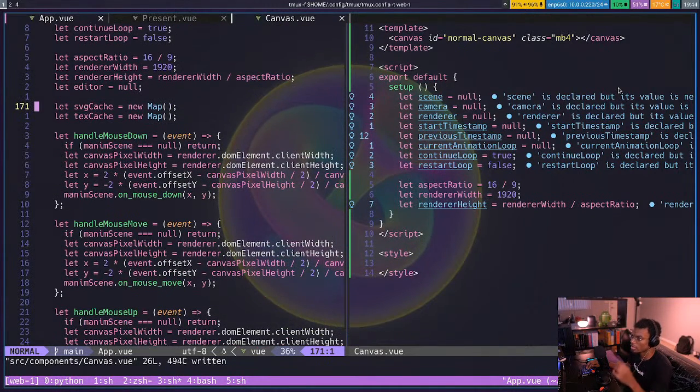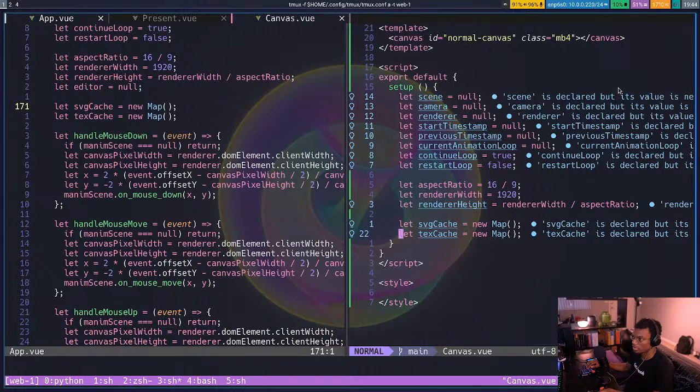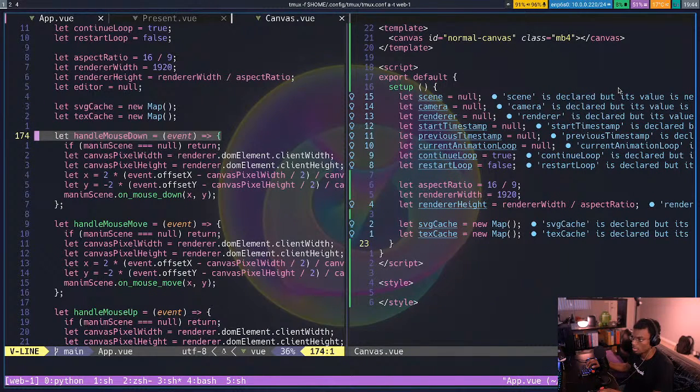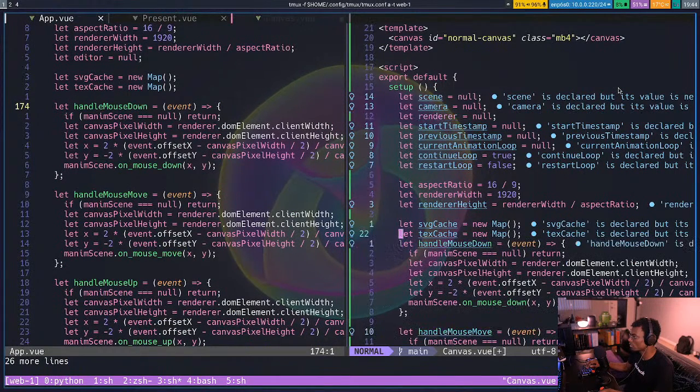So I have that SVG cache and tech cache. Probably do have to be brought over, yeah. Even that needs its own revamping. Handle mouse down and stuff will have to be moved over.